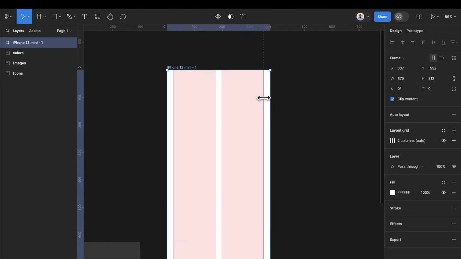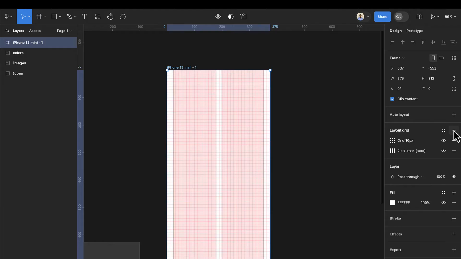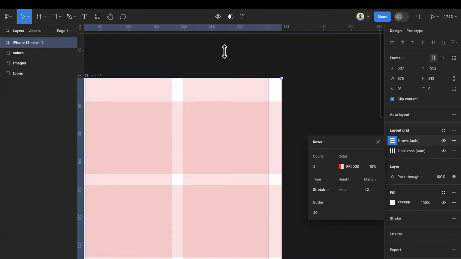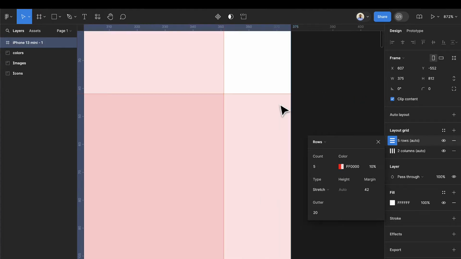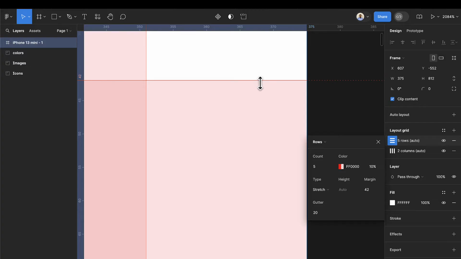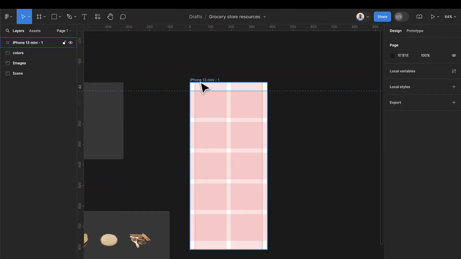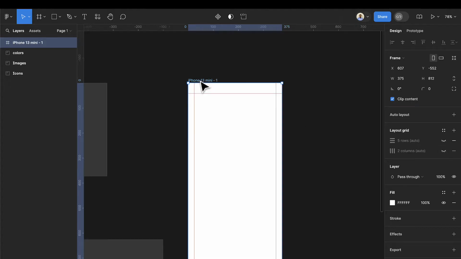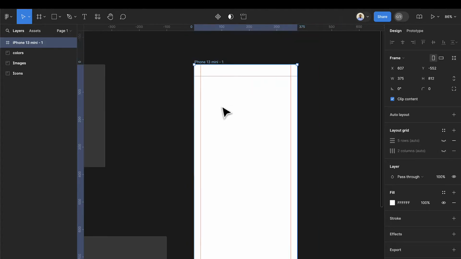After that, we're going to add another layout grid here, but this time it's going to be rows. So here, we're not worried about the counts. Here, I'm going to set that to 42. And I can bring my ruler here and then zoom in to make sure that this is aligned to this properly. Now, I can select this and then hide the 2 columns and row. So once we have this, we can start our design.